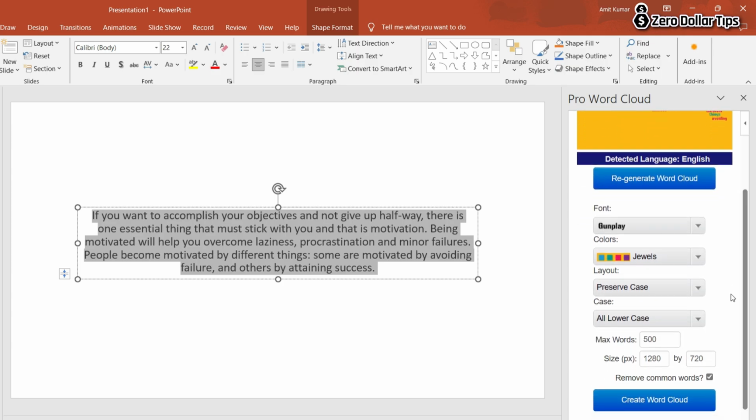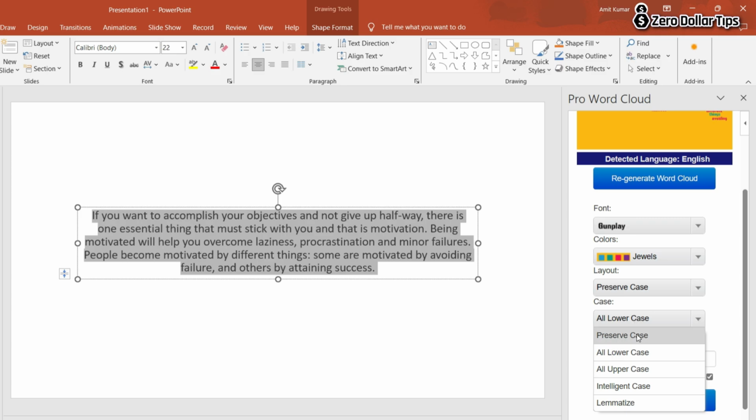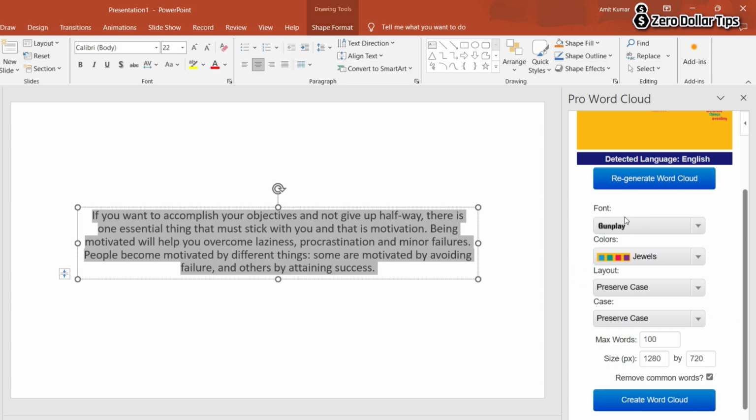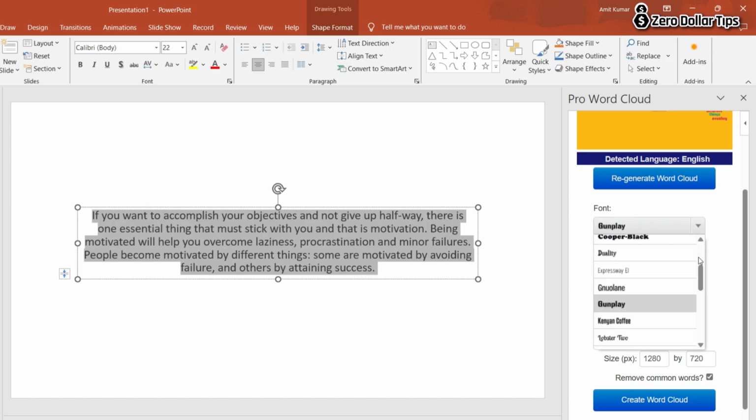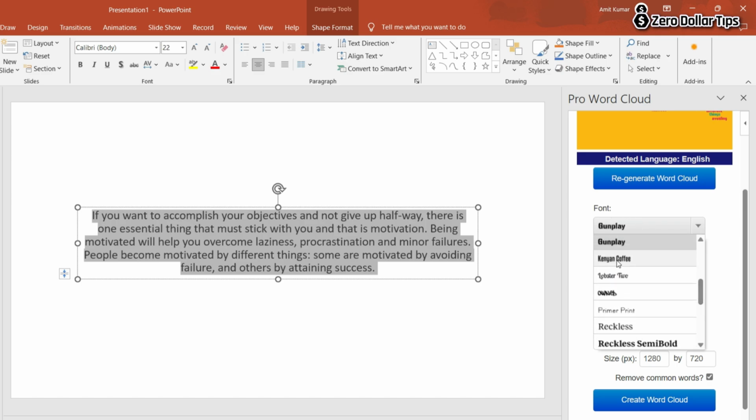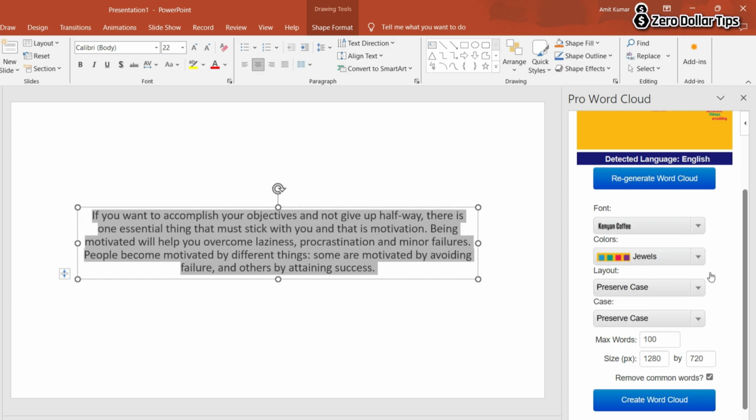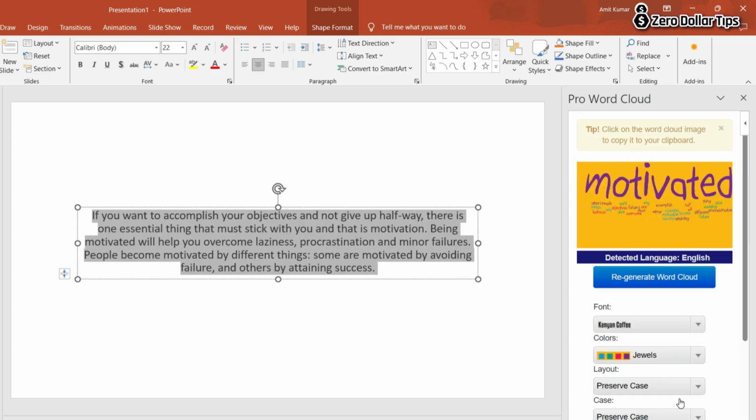To make the changes, let's say I want to decrease the words. I will simply keep it 100. I will also select the case. I will select the preserve case. And from the font section, I will select a different font as well. I want to select this font. Once you have selected whatever you want, click on create word cloud and you can see the word cloud has been changed.